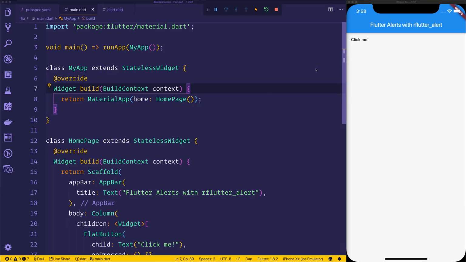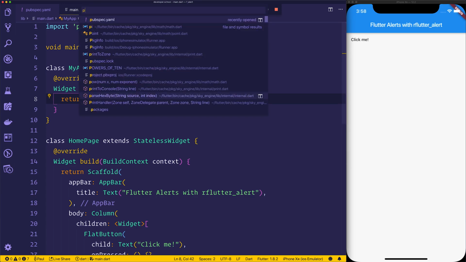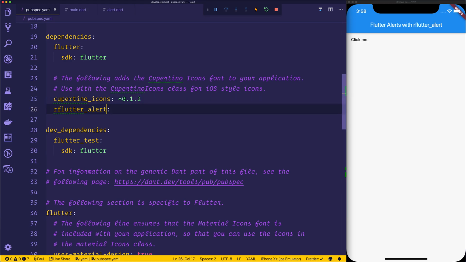In this video, we're going to look at Flutter alerts with rflutter_alert. This is an alert library that makes it a little bit easier to work with dialogs. So to get started, head over to your pubspec.yaml and simply add the rflutter_alert package. Add this to your dependencies, and by leaving the version number off, it'll get the latest version. That's fine for our demo.